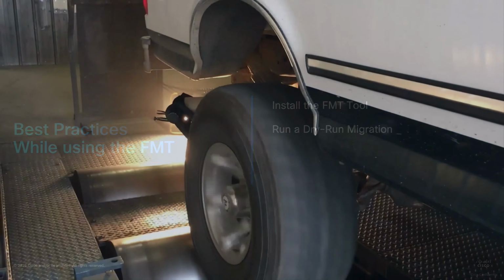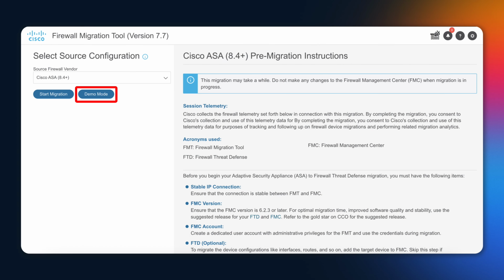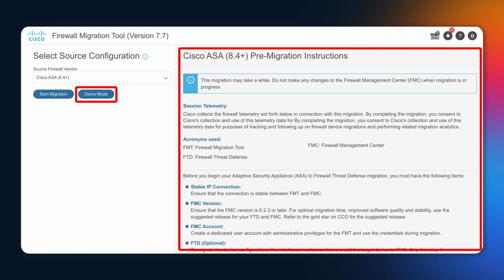Run a dry run migration. If possible, test the migration in a lab environment or use the FMT demo mode to identify potential issues. Also, go over the pre-migration instructions in the home page of Firewall Migration Tool.